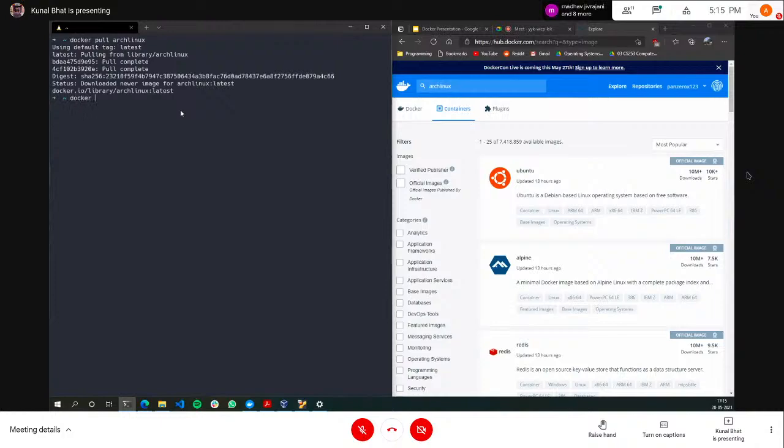So now if I type docker image ls, it's going to list all the images that I have downloaded. So I have the repository, which is called Arch Linux, you can see, and the tag should be the version that you downloaded. You have an image ID, and you have the other information: when was it created, and what's the size of the image.